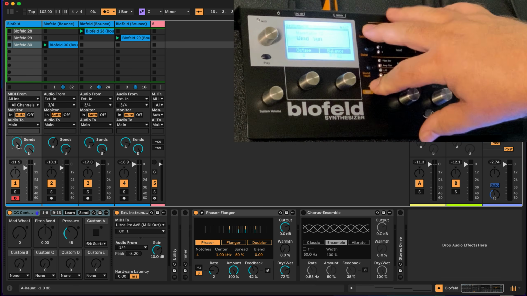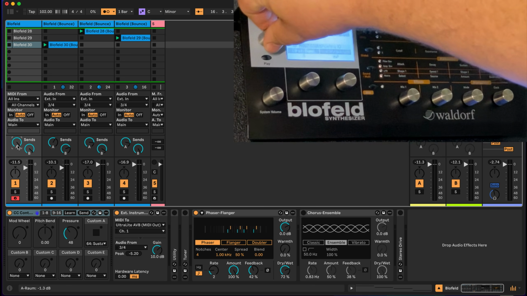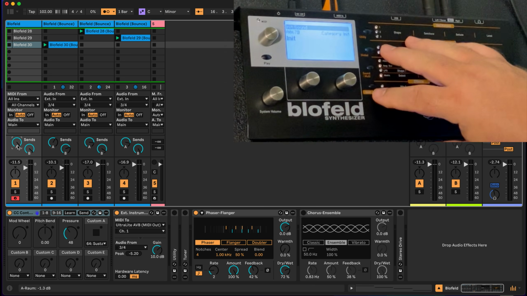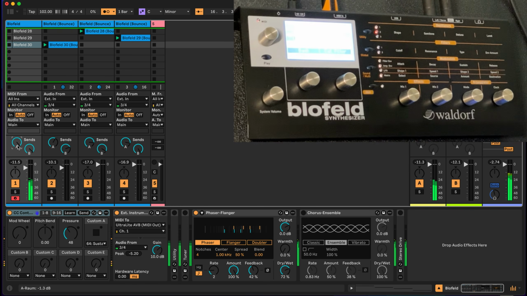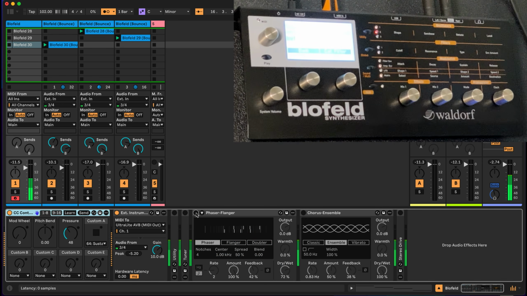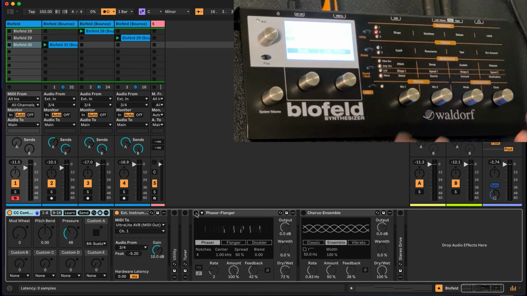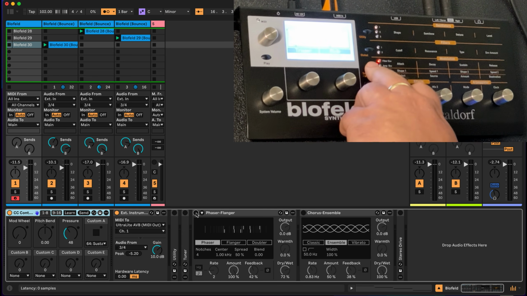So let's initialize it again. Init. All right. And we will turn off the delay and reverb. We'll turn off the phaser. There we go. So let's build a little pad envelope here.